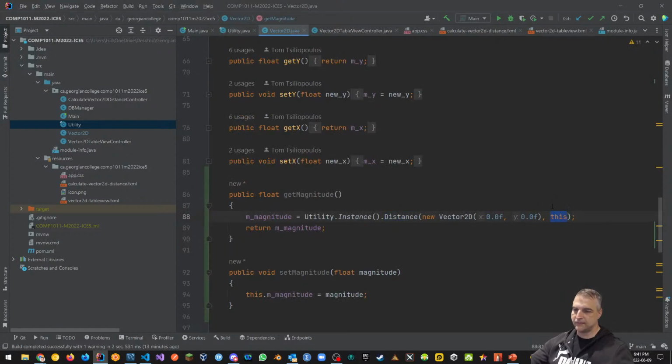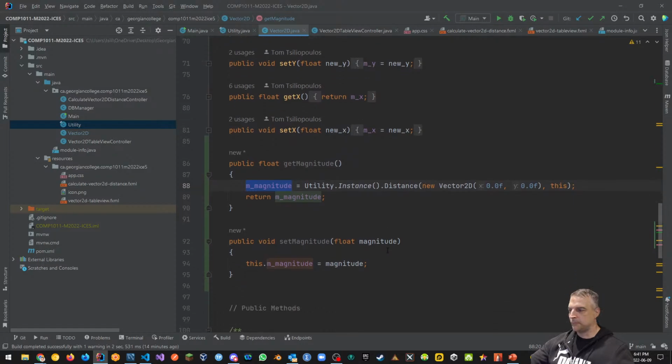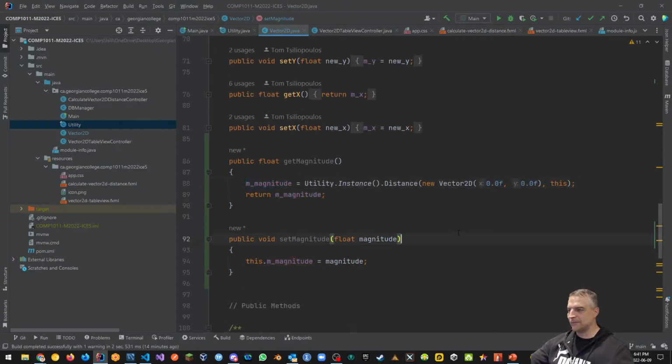So therefore I could pass this Vector2D inside of here, and they would satisfy the requirements of the distance method. And then what it's going to return is a float, right? That's going to be held in the magnitude private member. I could do this, okay? But then we get into some semantic issues. And I want to talk about this.